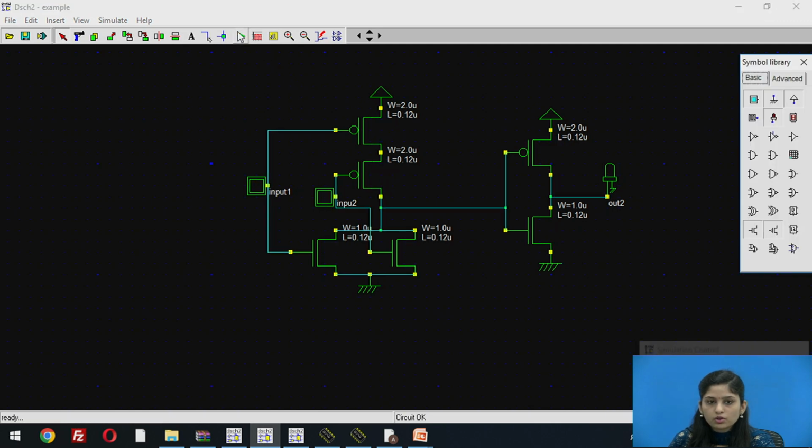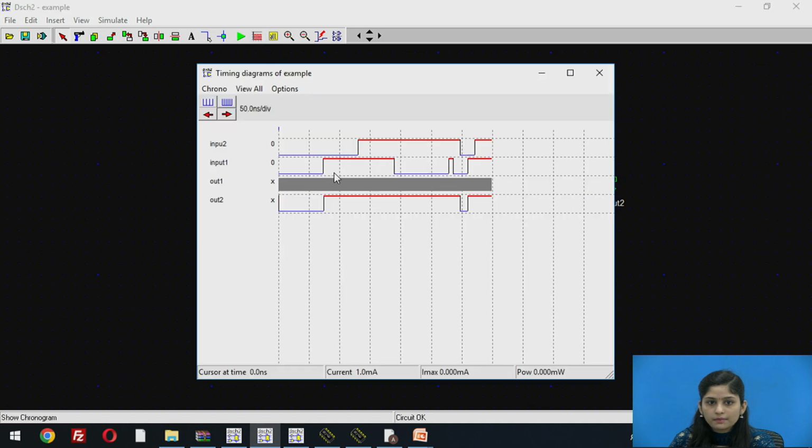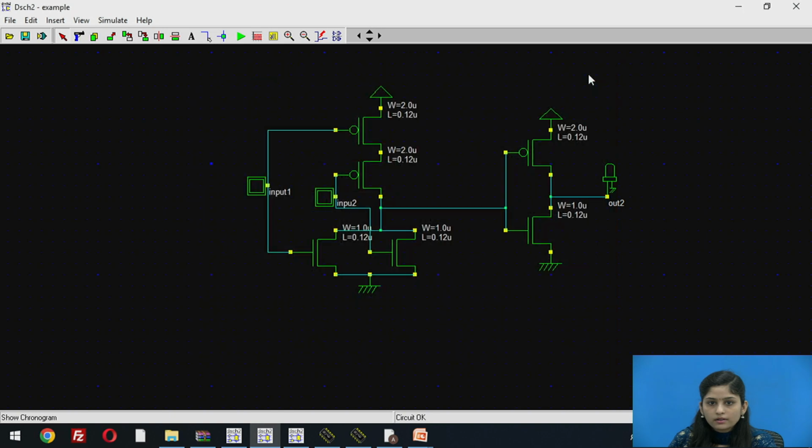Now click on the stop simulation button and see its timing diagram. Just click on timing diagram. This is the output of our OR gate.